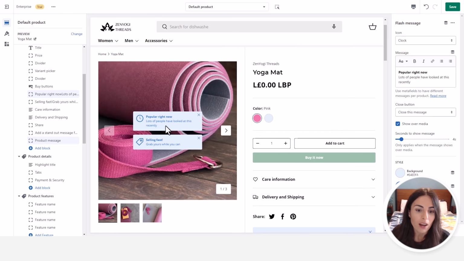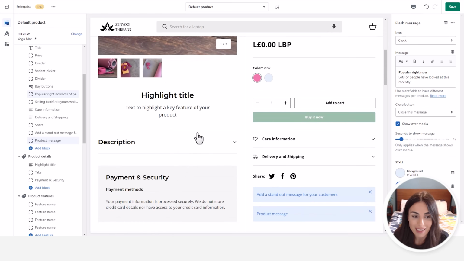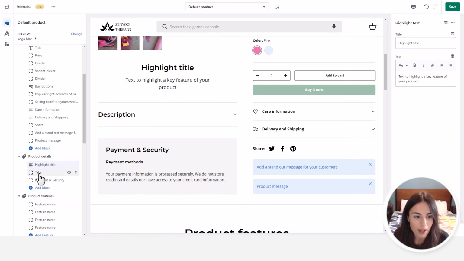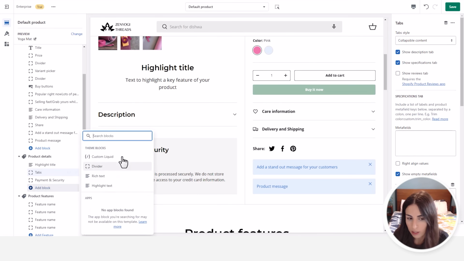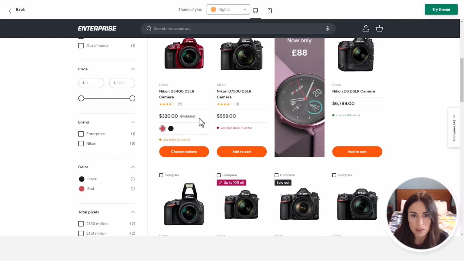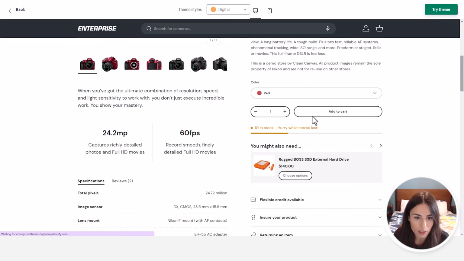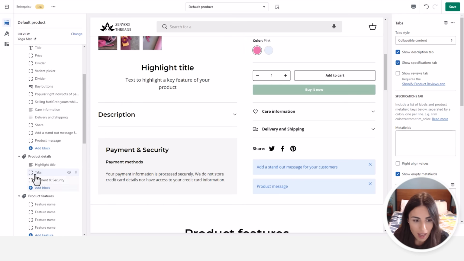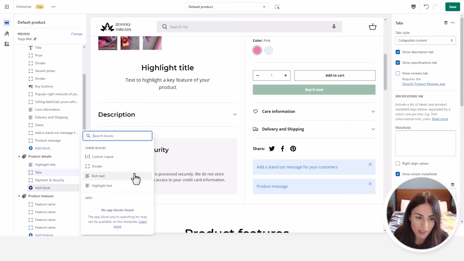Okay, under this section, you have the product details, which is the section you find in here. With the same logic, you can add as many sections as you wish. You have different options you can work with in order to make this part customizable. If you go to the demo store and you pick any product, let's pick this one, you will see what I'm talking about. These are the informations you have in here. You can have tabs, you can have payments, you can have rich text, highlight text, whatever you want.